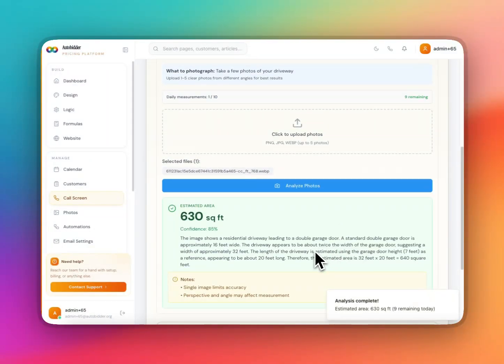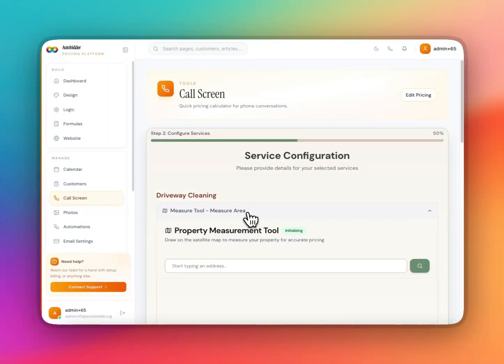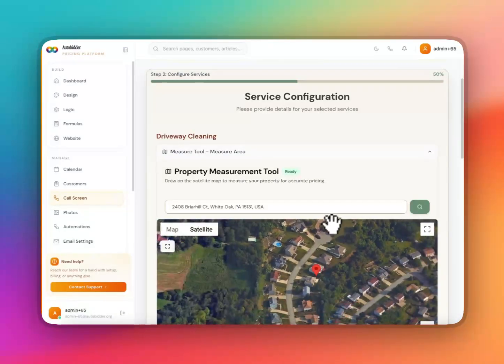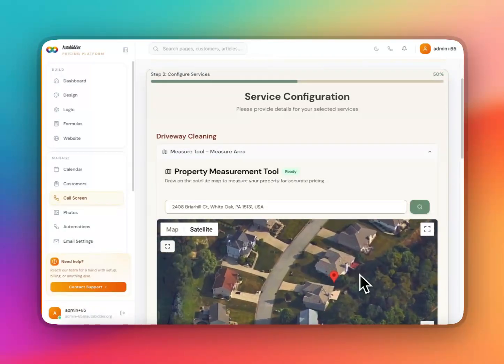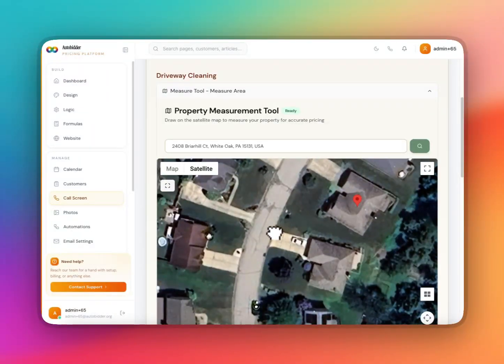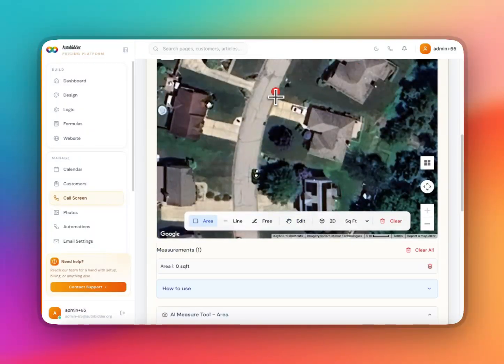So the AI tool is saying around 630 feet, okay? Now, let's go ahead and compare it to our actual measurement. And it looks like it's this one. So let's go ahead and grab the area here. Okay. And the measurement that I came up with was approximately 800. Okay, so you could see a little bit of a variance.